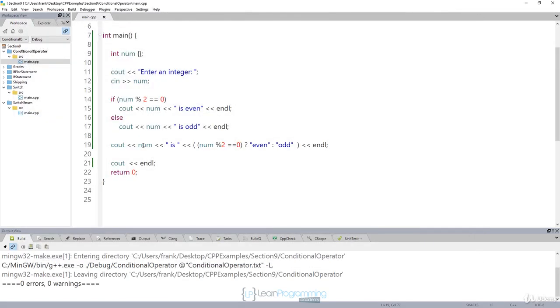Now let's see what's really going on here. In this case, again, we are testing to see if the number is even. If this is true, then this piece is the one that's going to, remember, we've got an output operator here, an insertion operator. So this whole thing right here will be replaced with even, the string even. If it's false, it'll be replaced with odd. So we've got the same thing going on here, right? Num is even, num is odd, except that it's all in one statement like that.